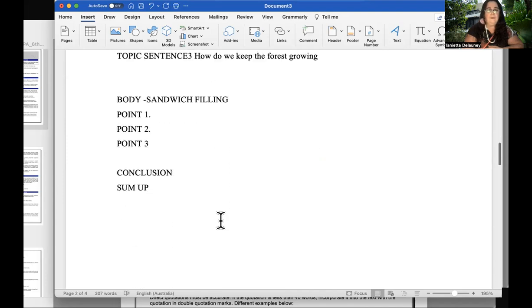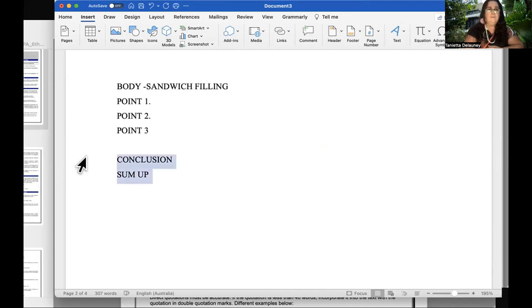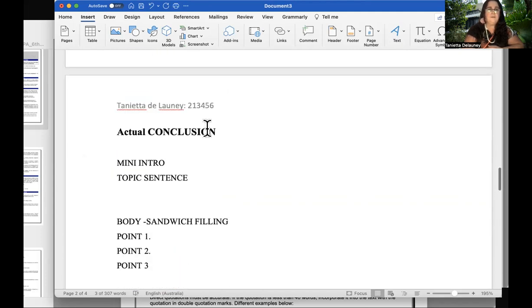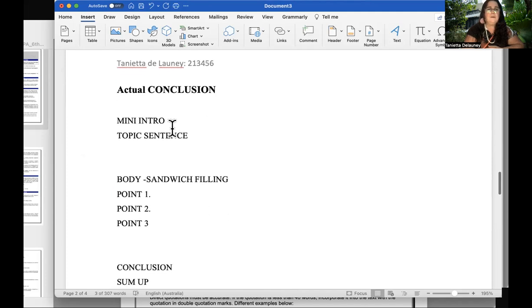And then we have our main conclusion. So our main conclusion, the actual conclusion, also has a mini intro, a topic sentence, but you want to be more on the front foot. You want to say, this is how trees grow. This is what they need. This is how they communicate. And then you drive your points home, but without references, because you've already used the references in the body, in the filling of the whole assignment sandwich.